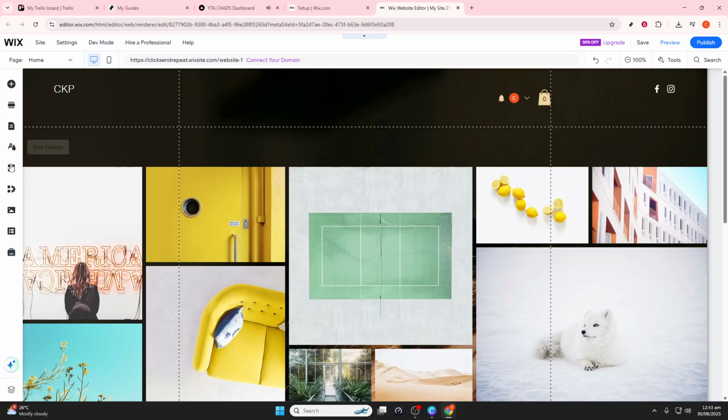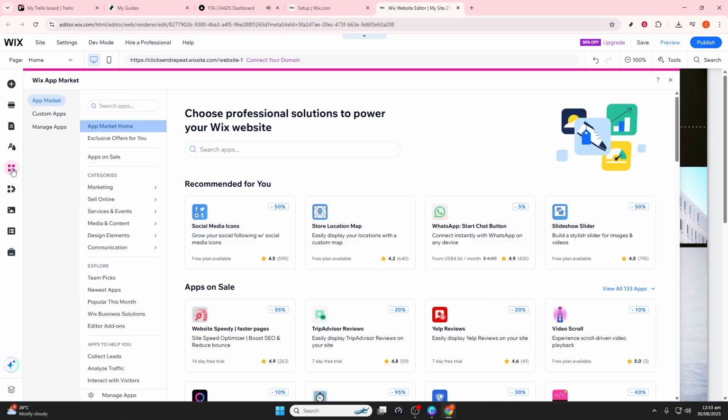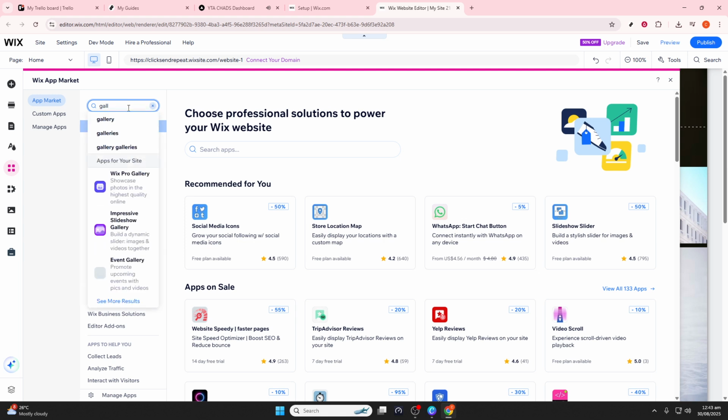Once in the editor, a great way to make your website visually appealing is to add a pro gallery. To do this, click on the Add button, then select Gallery. Choose the Pro Gallery option as it's slightly more advanced than the basic gallery. This means enhanced functionality and a more professional presentation for your images.